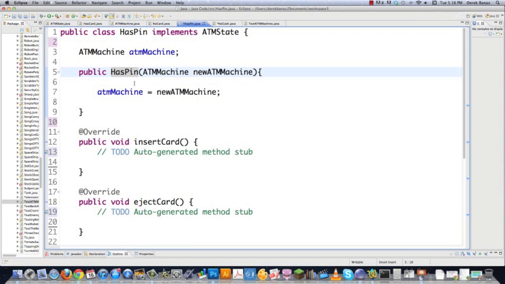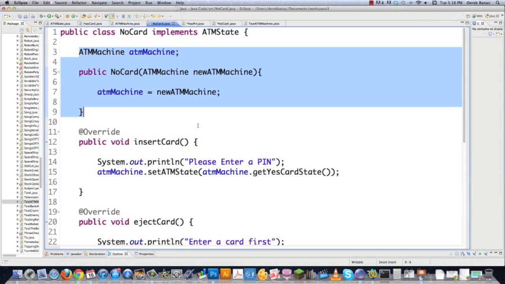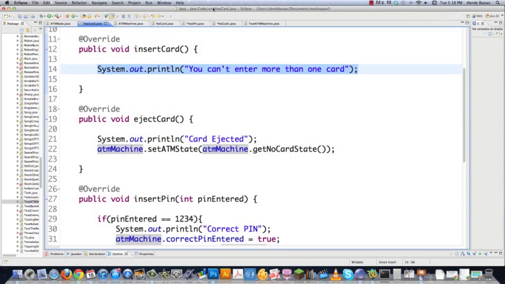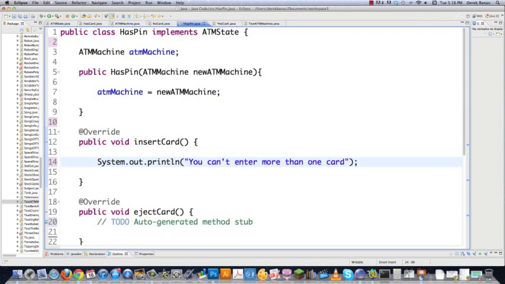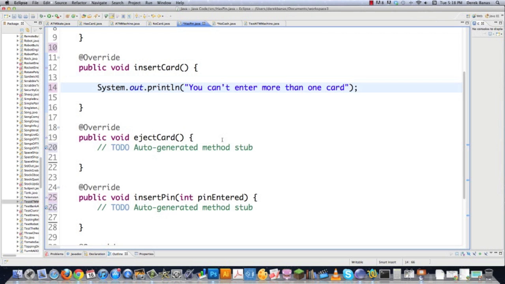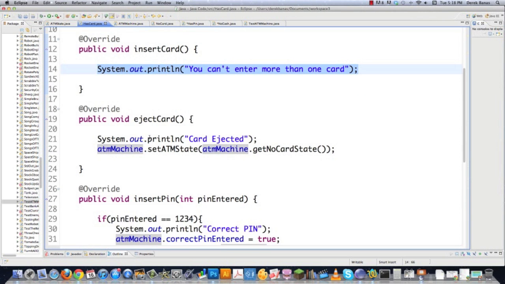And then down here, insert card. Well, that's going to be already entered a card. So I'm actually going to copy this from that, jump back over into has PIN. If they already entered a card and they already entered a PIN, well, guess what? We don't want another card, so let's shoot that in there. Eject card's going to do the same exact thing as has card did over here.